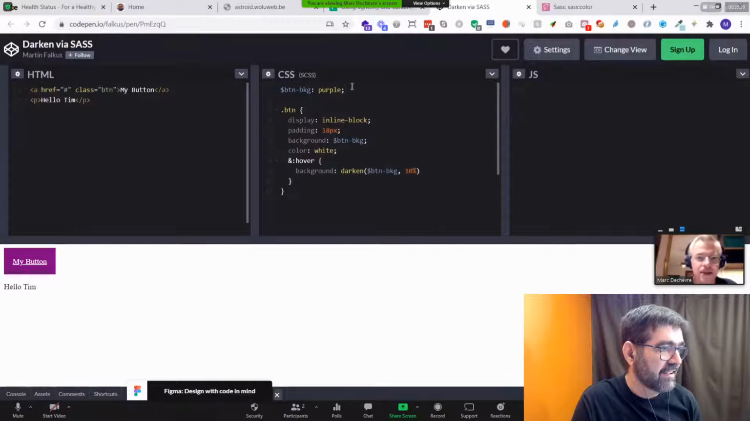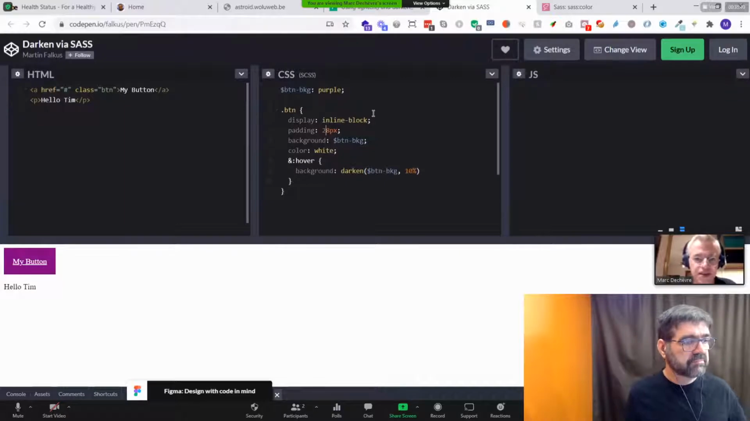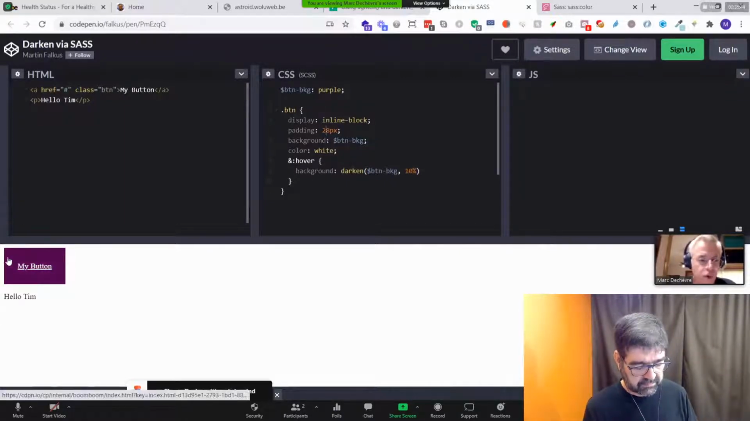that's the idea of this tool. You just type your HTML, your CSS. For example, if I want a bigger padding, I would just type 28 pixels instead of 18, and I would have more padding, more space here around my text, right?